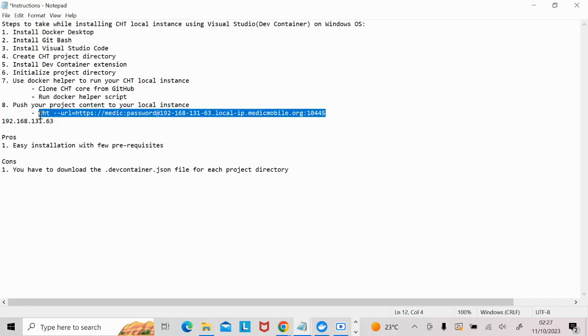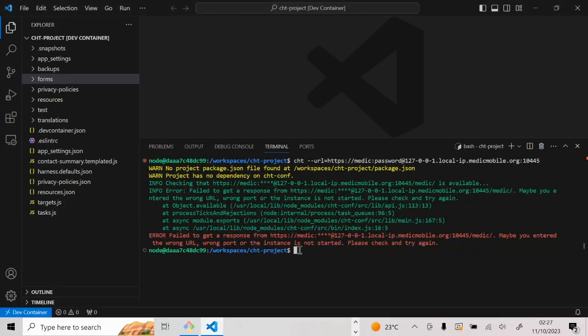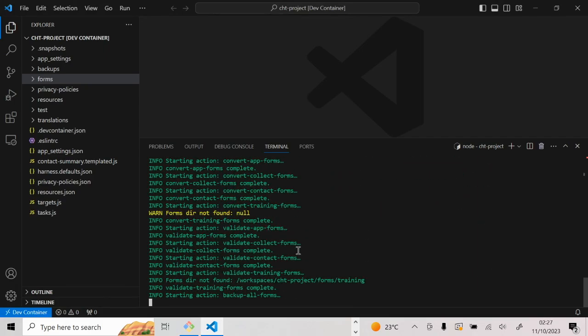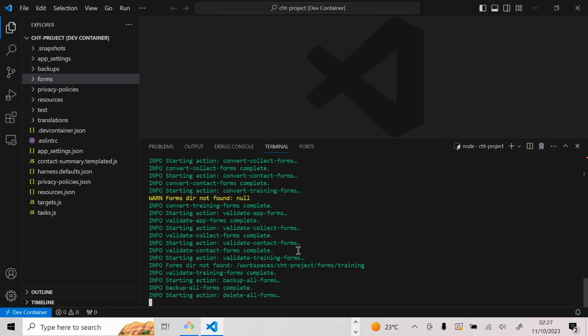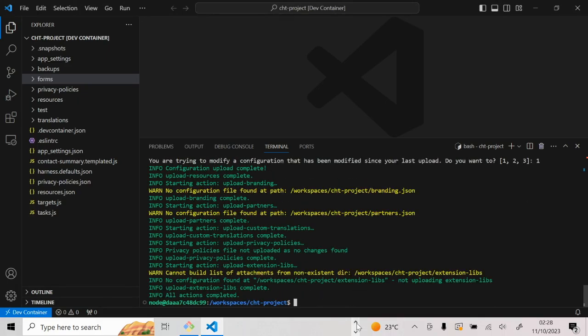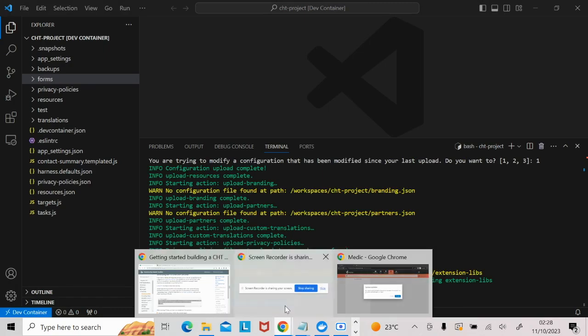Once we copy this command and paste it within the Visual Studio Code terminal, it runs all CHT commands, uploads contact forms, uploads app forms. You can also do them separately according to what you want to upload.